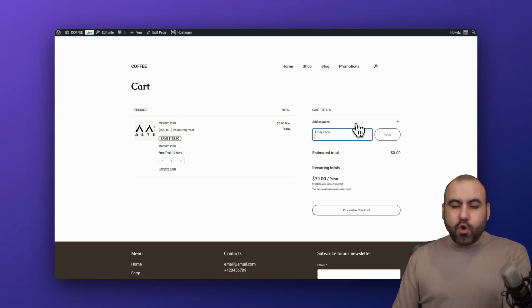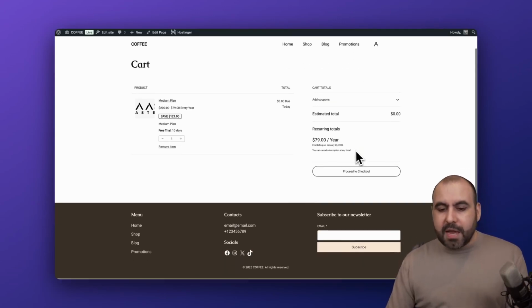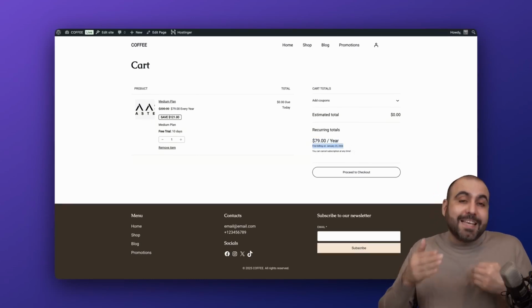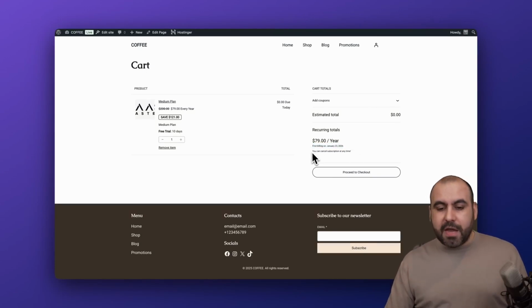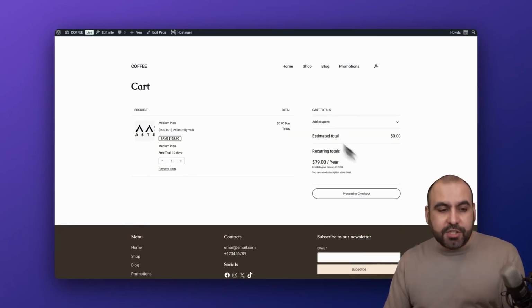On the right, we can add a coupon just like you would with WooCommerce. Go ahead and create the coupon on WooCommerce, and that can be used over here. Then we have the total here, $79 a year. First billing on January 23rd. That means that after the 10-day free trial, it's going to be charged. Okay. And then you have the option to cancel at any time. Once you're good to go, proceed to checkout, and you are good to go.